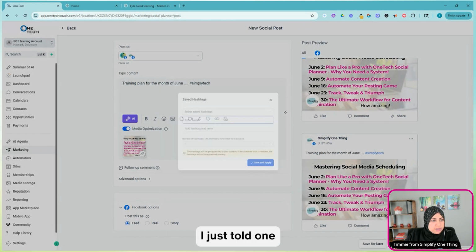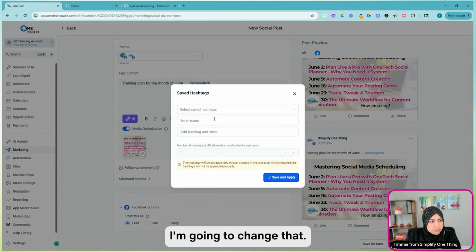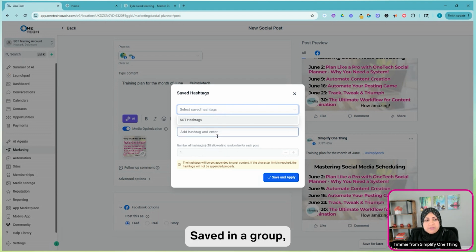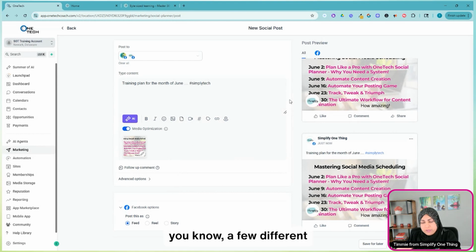I think when I created it, I just told it one. I'm going to change that. So you can have up to 30 different hashtags saved in a group, but you can have multiple groups of hashtags also. So if you have a few different types of content that you post, you can have different groupings of hashtags that you can apply, and they will all get pulled into this.